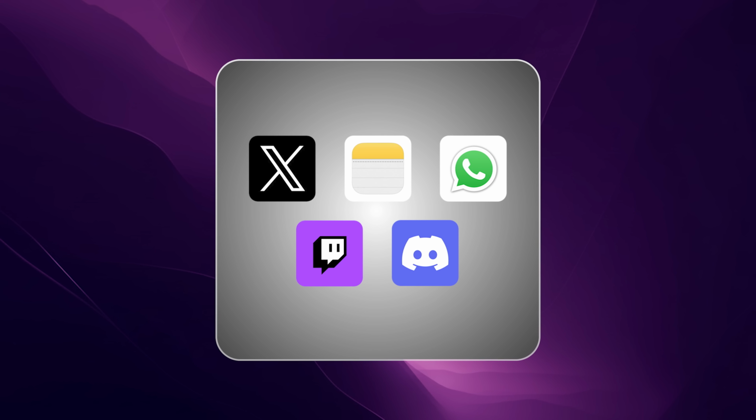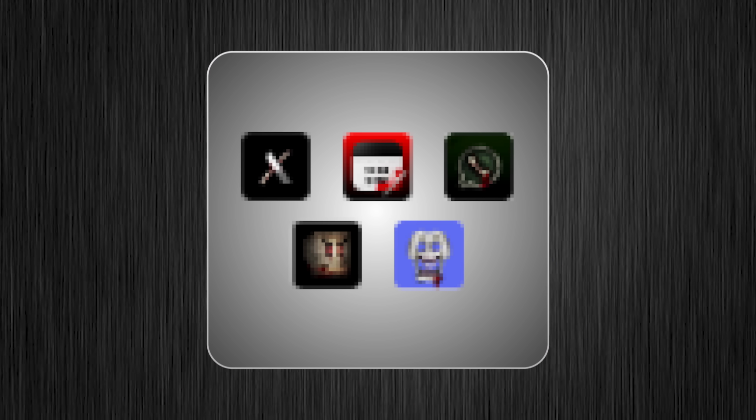Let's take these app icons and turn them into horror-themed icons. We're gonna start off pretty easy, but the last one, yeah, you probably won't use that app ever again. So let's get started. We'll warm up with something simple, the X icon.